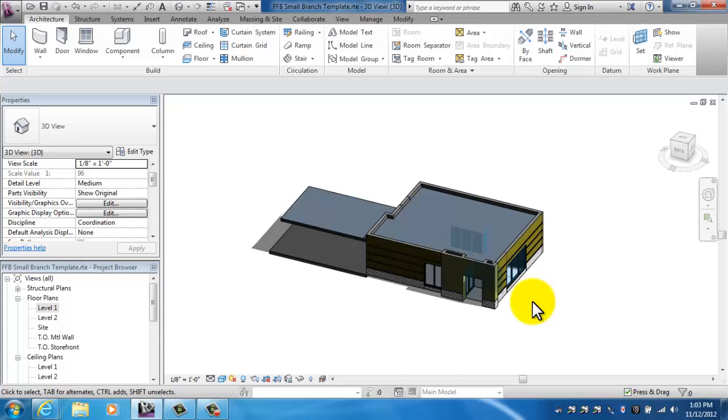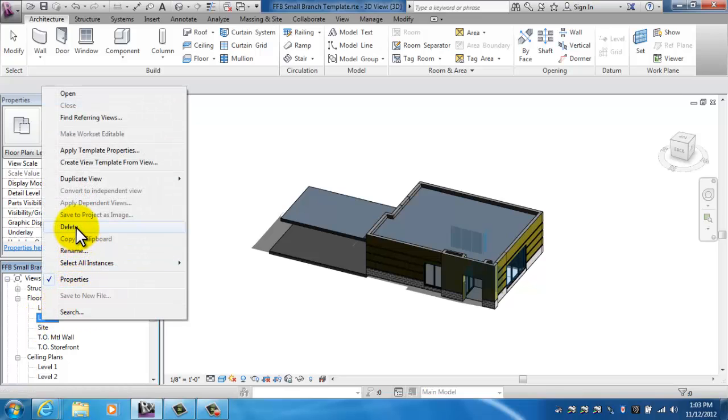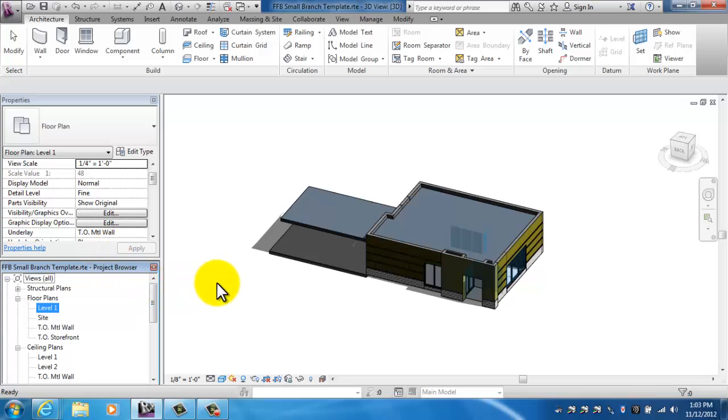So the first thing that we want to do here is get rid of level 2 because this is a one-story structure, slab on grade kind of construction with some floor depressions and things like that. So I'm going to go in and just get rid of that. I can get rid of that over here in the project browser just by clicking on level 2, doing a right click on top of that, and hitting the delete option on that flyout menu.